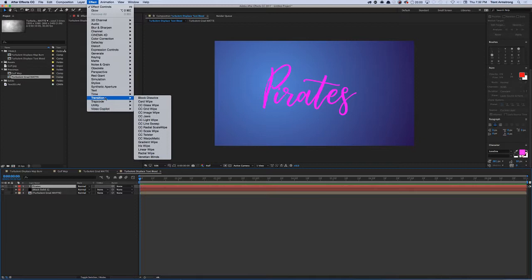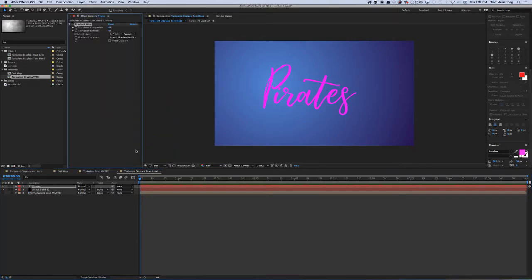Okay, so we'll just come over here and do another gradient wipe, and get our turbulent matte. Like that. I'm sure you've seen it. It's used often. You know what though? I think it looks better black.